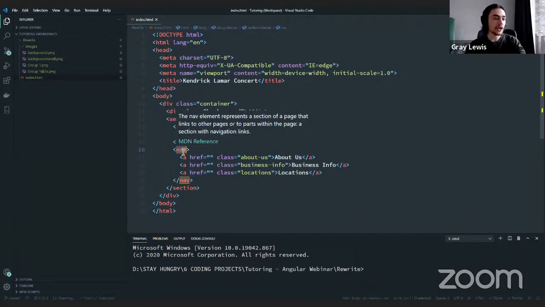So you'll see here that if we hover over these things, it gives us a reference from MDN, which is the Mozilla Foundation's reference website. And we'll see the nav element represents a section of the page that links to other pages or to parts within a page, a section with navigation links. And this is just part of that semantic standard that we were talking about before, right? So we're giving information about what each piece of the website actually is and what its function and form and what content it has in it. So this is a nav, meaning it's a navigation bar.